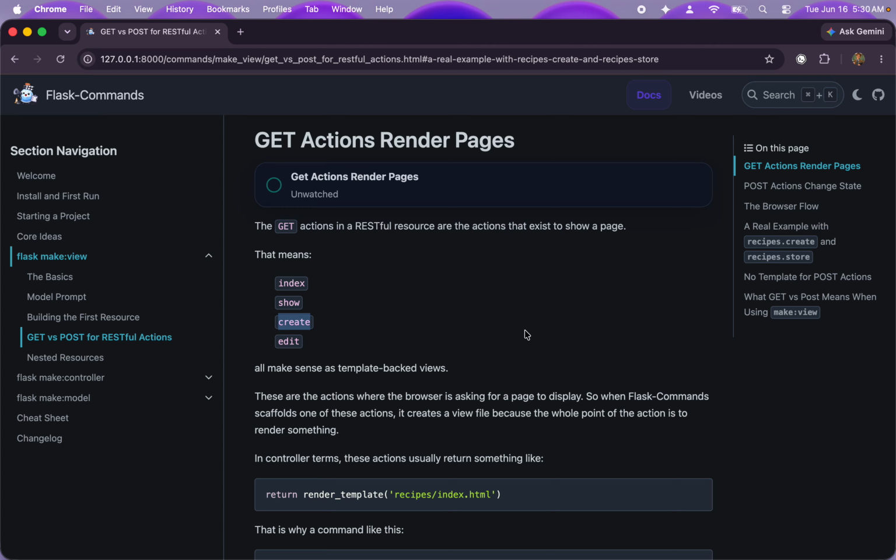So for RESTful actions, there are 4 get actions. They are index, show, create, and edit. They're listed here. And when you tell Flask Commands to make a view and you use dot notation and end with a RESTful action that is one of these 4, Flask Commands is going to generate an HTML file for you in your templates folder. And we've seen that with index and show. Let's actually look at create.